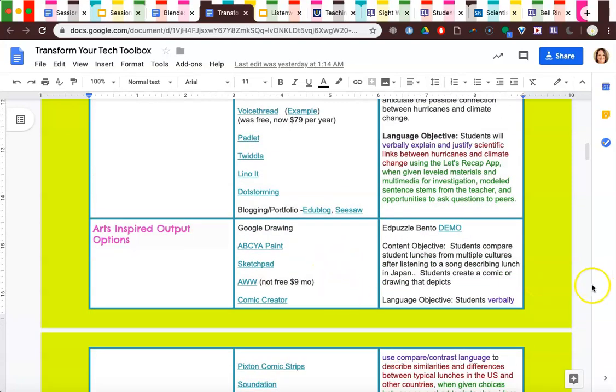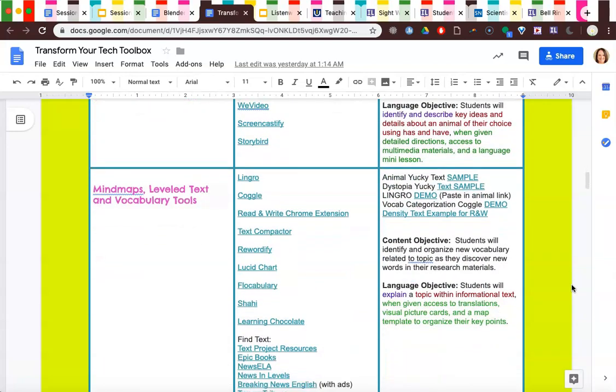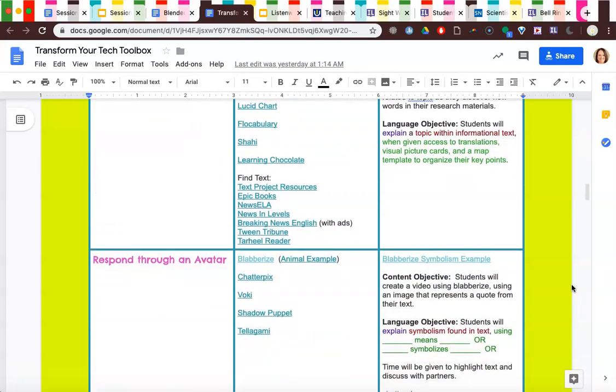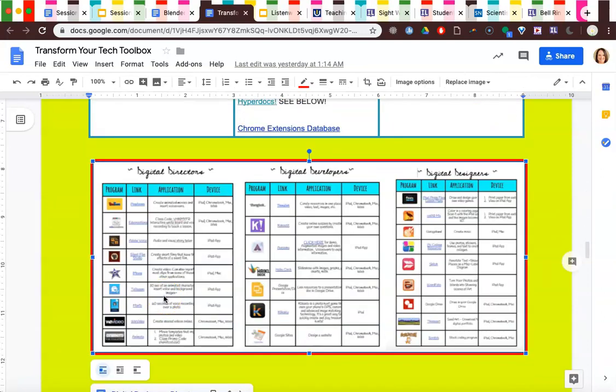different arts-inspired outputs, multimedia, mind maps, leveled text and vocab, responding through an avatar, creative writing. These are menus of different tools that other people have created for you to peruse at your own leisure. If you're looking for something specific, like I need something to have my kids respond back with what they know in a visual manner, but I don't want to use Canva, I don't want to use Piktochart, and I don't want to use Google Drawing. What's available? Check some of these menus.